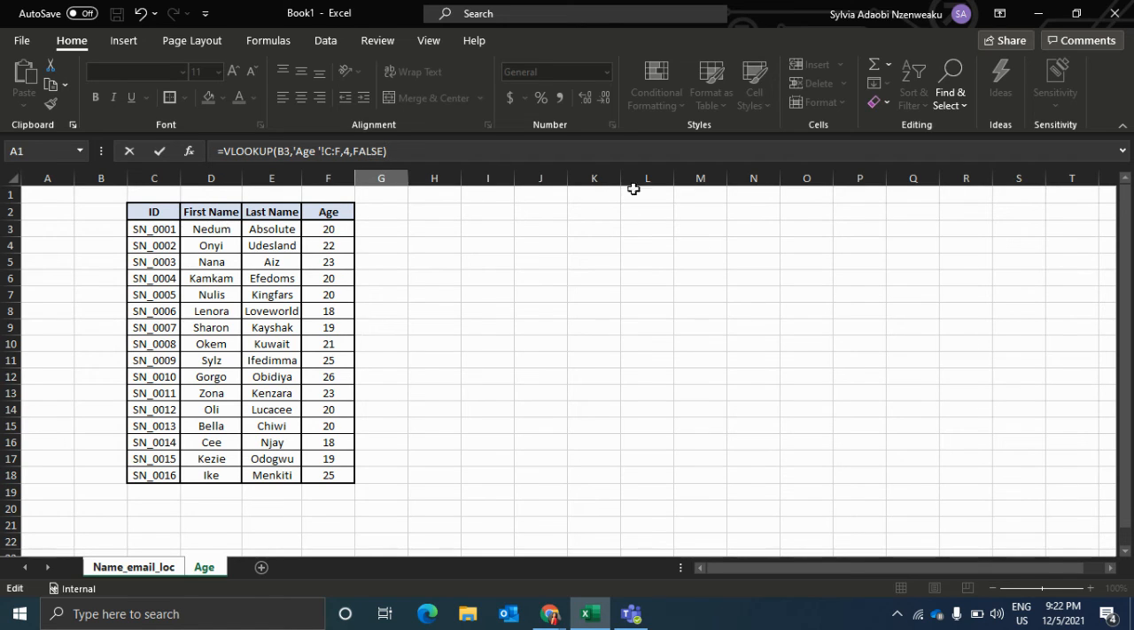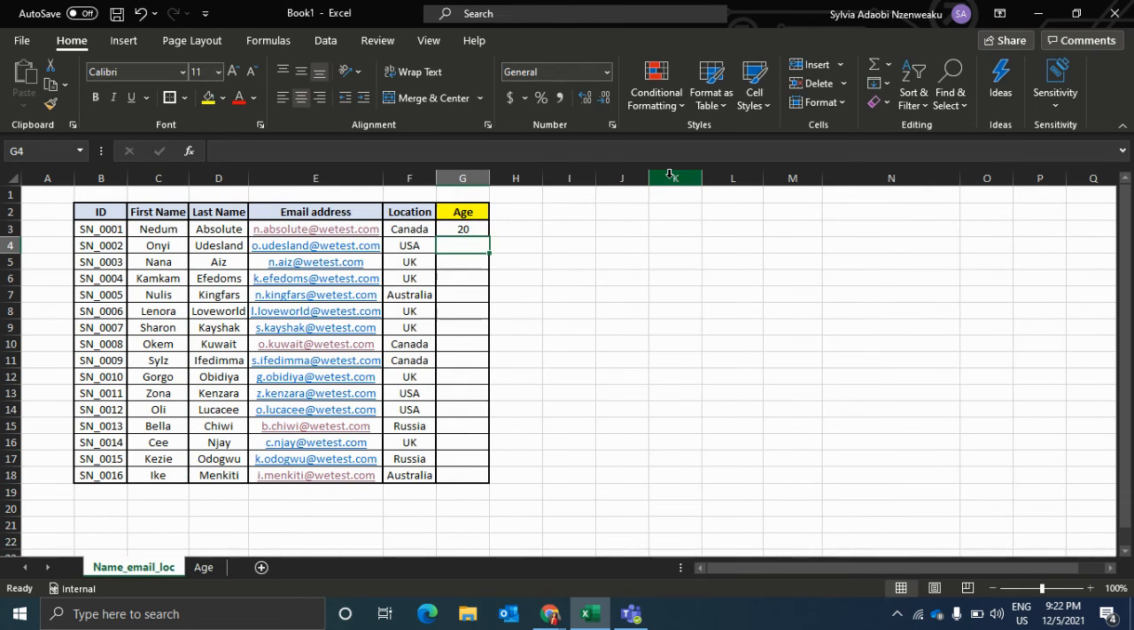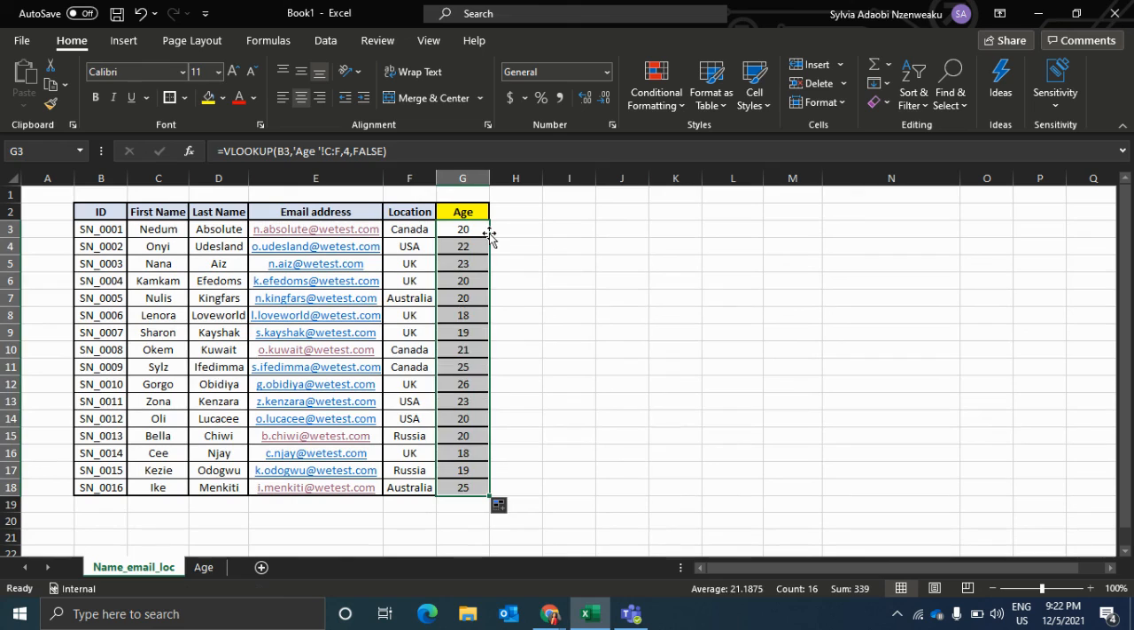Also note that true can be used as 1 and false can be used as 0. Then we'll click on enter. Then to populate the rest of the values, we double click on the small square here, and this automatically populates the data for the rest of the values. This is an easier way to search and update a data set.